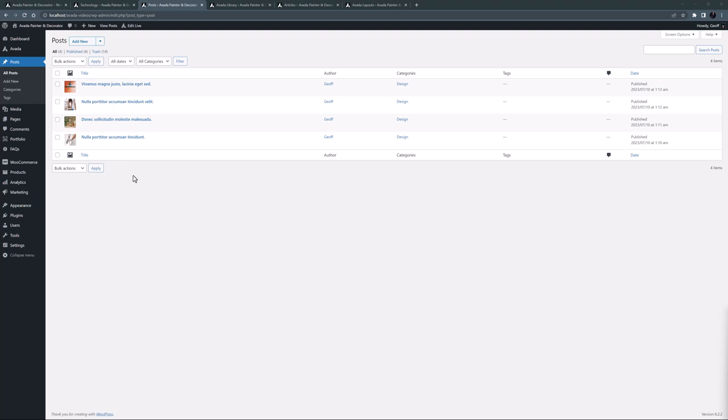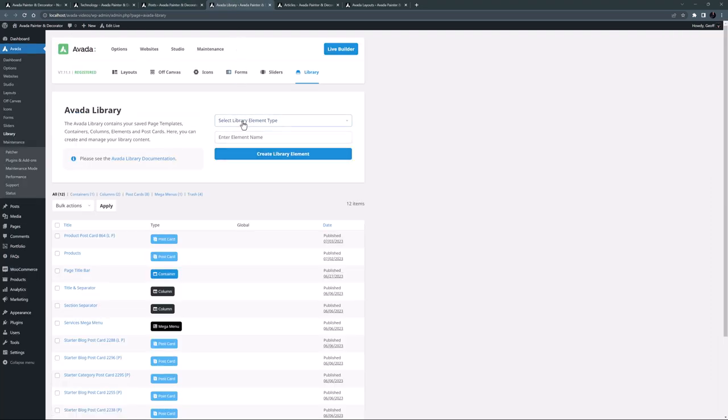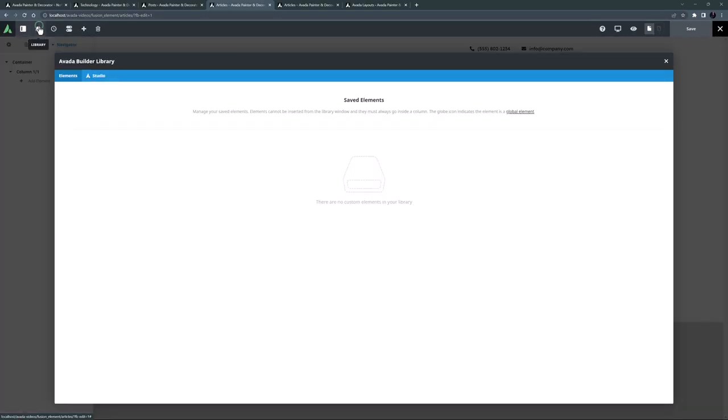I also need a new postcard to display these posts with, so I'll move to the library and build a new one. I'll just choose postcard as the library element type, and I will call this one articles. I'll just go to the library and check Avada Studio.